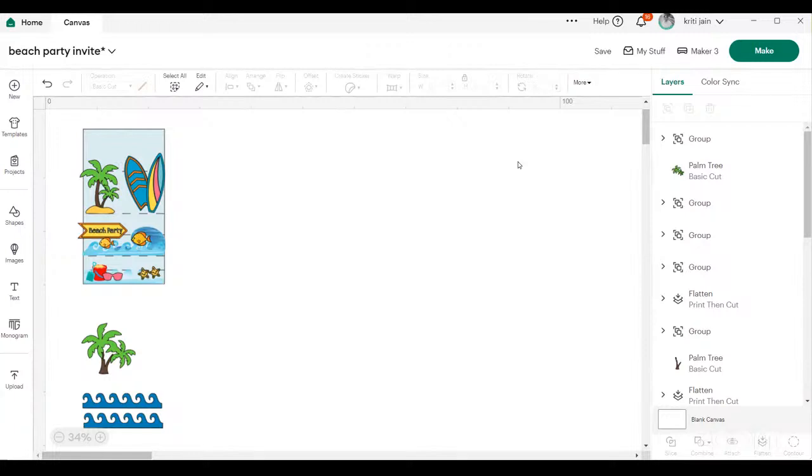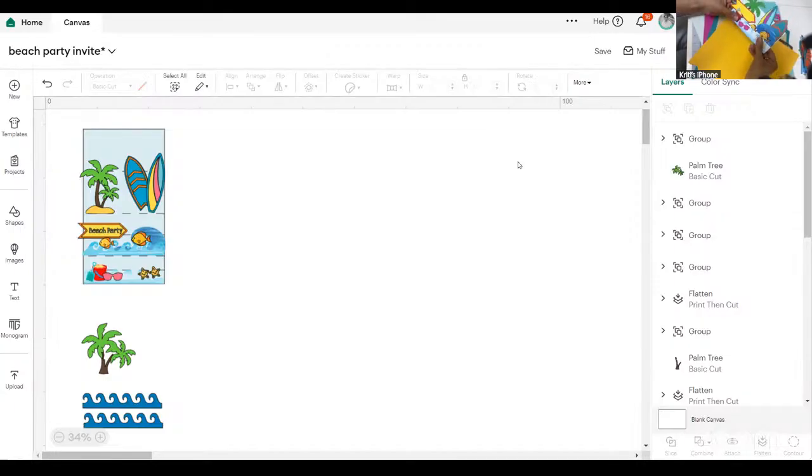So we will be doing a beach party invitation, and this is the project, and the invitation card is like this. It is with three folds, and when we open, we have to write the invitation here.